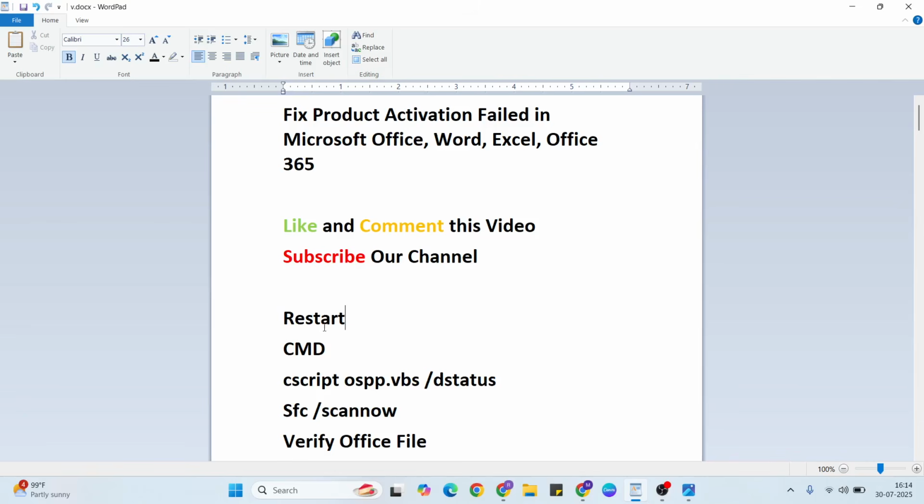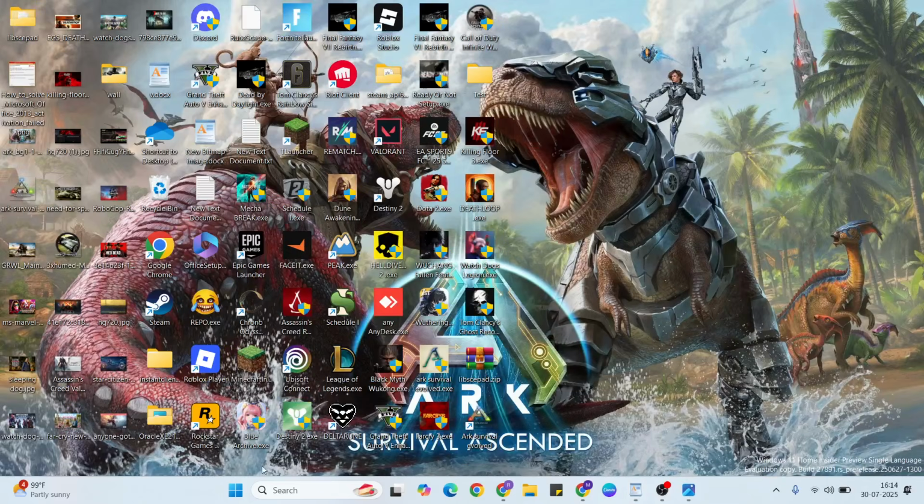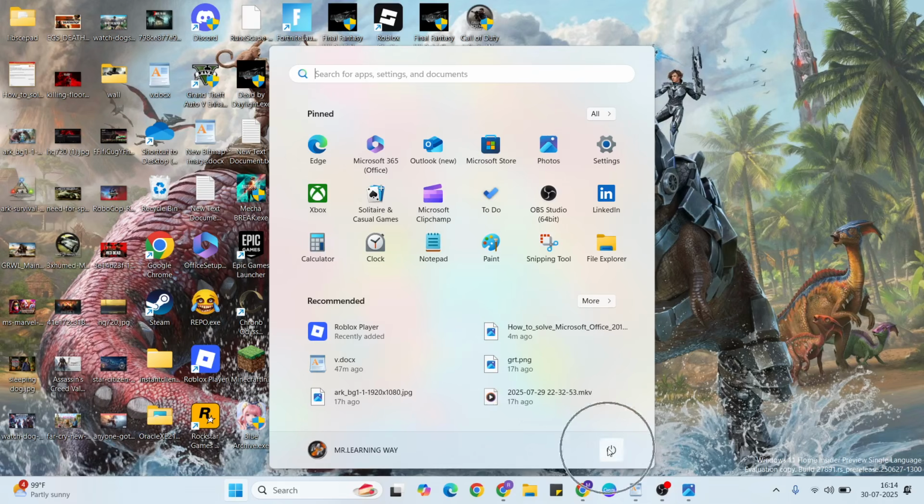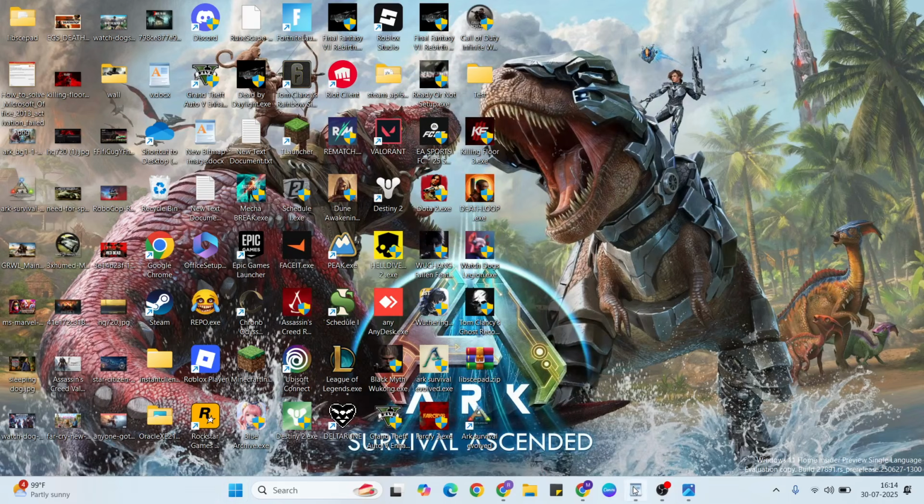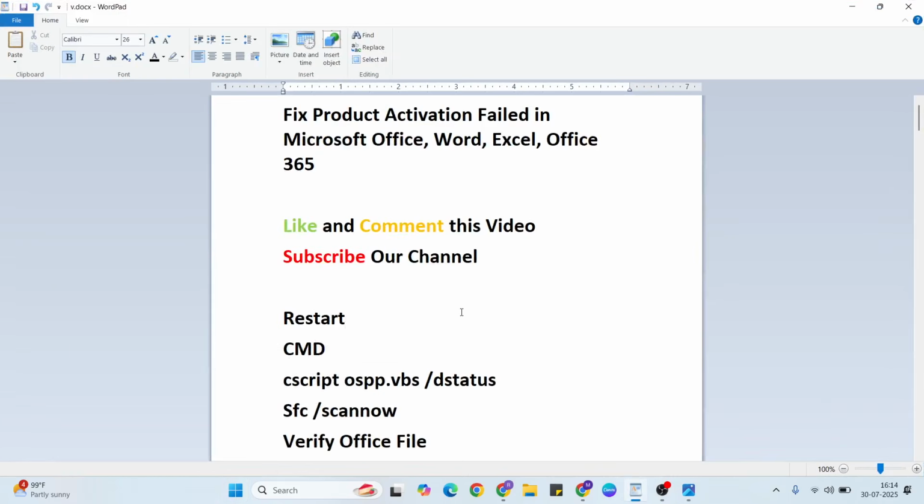Okay, let's start. First solution, restart. So go to the Start menu, then click the power button, then select the restart button, click here to restart the system. Then go to the next solution, Command Prompt.